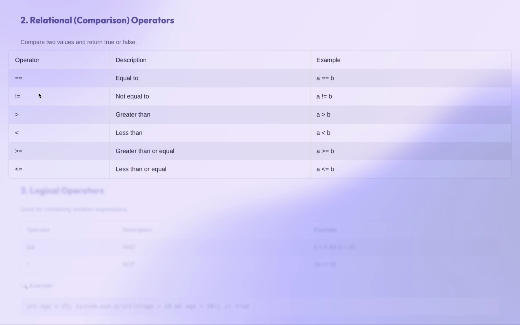These are the operators. Equal to means whether two values are equal. These show the relationship between the two values: equal, not equal, greater than, whether the value of the first variable is greater than the second variable, or less than, either a is less than b, or a is greater than or equal to, or a is less than or equal to.